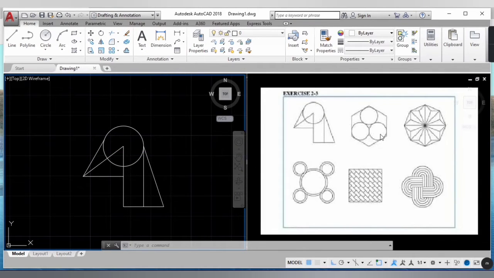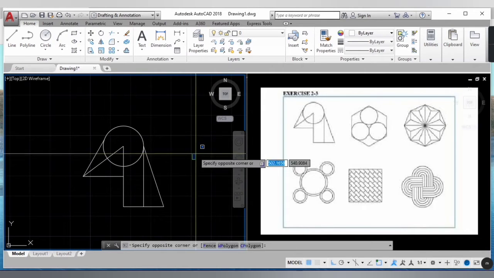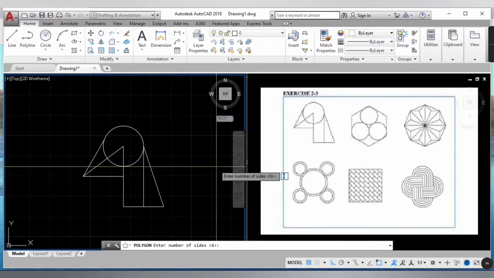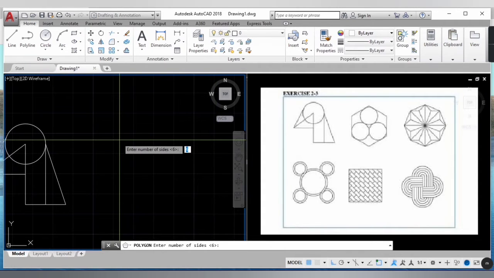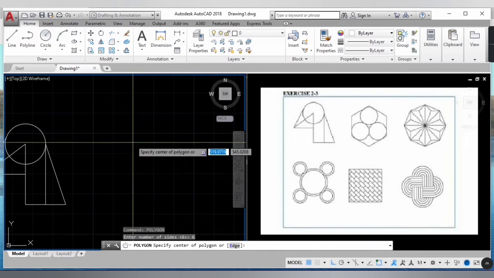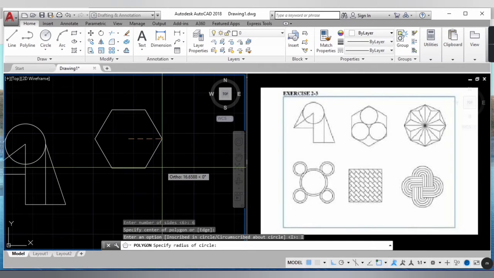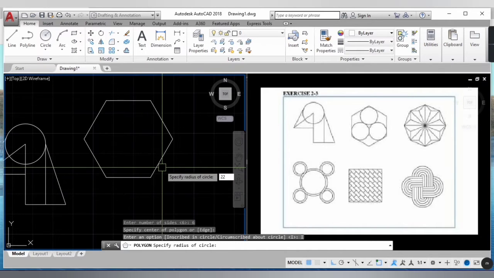So for the next figure, we are going to make this one. In order to make this drawing, we are going to use the command line polygon and enter. And then it will ask you to enter the number of sides. So we are going to use 6 sides and enter. Specify the center of the polygon. So click here and click inscribe. The length of the polygon is 22 and enter.